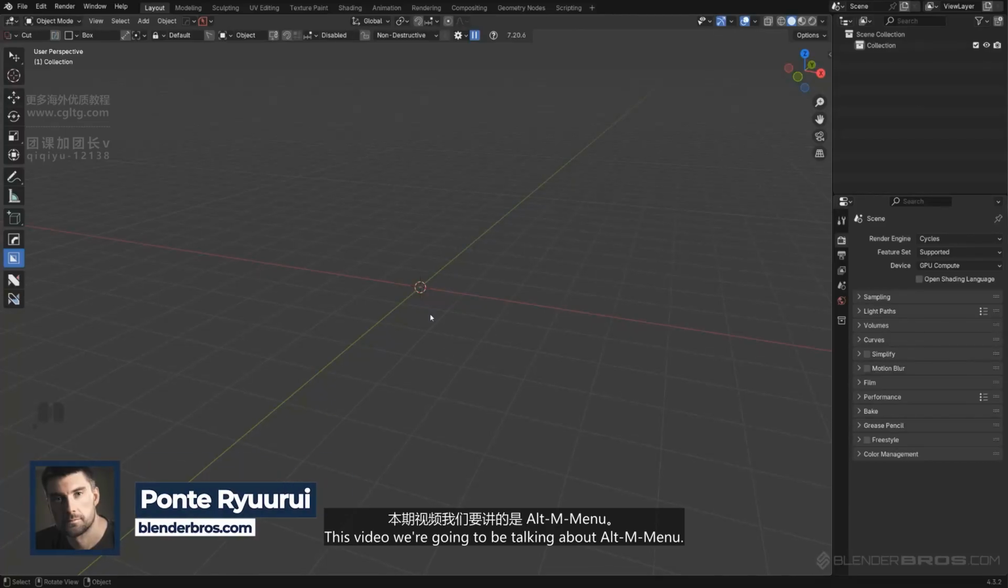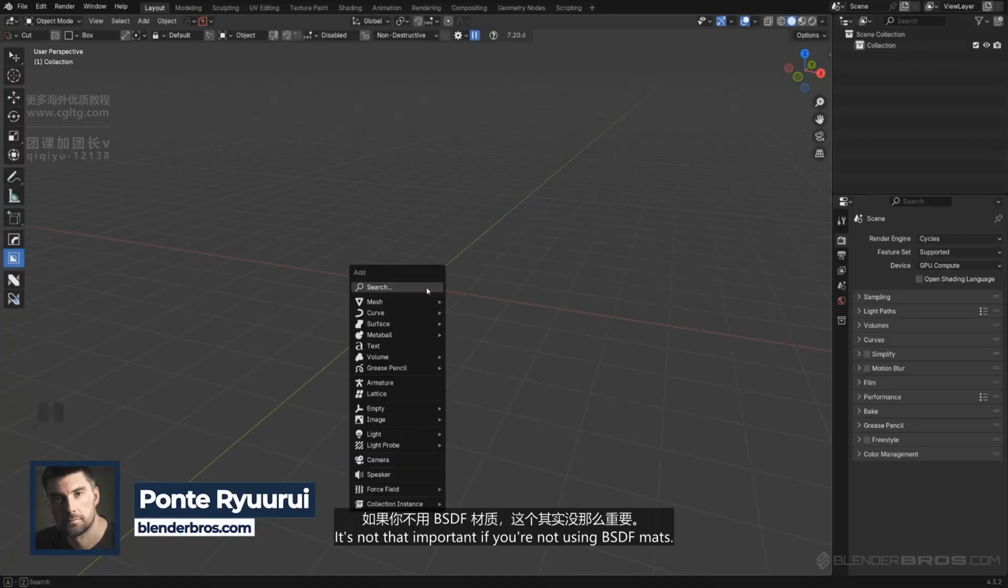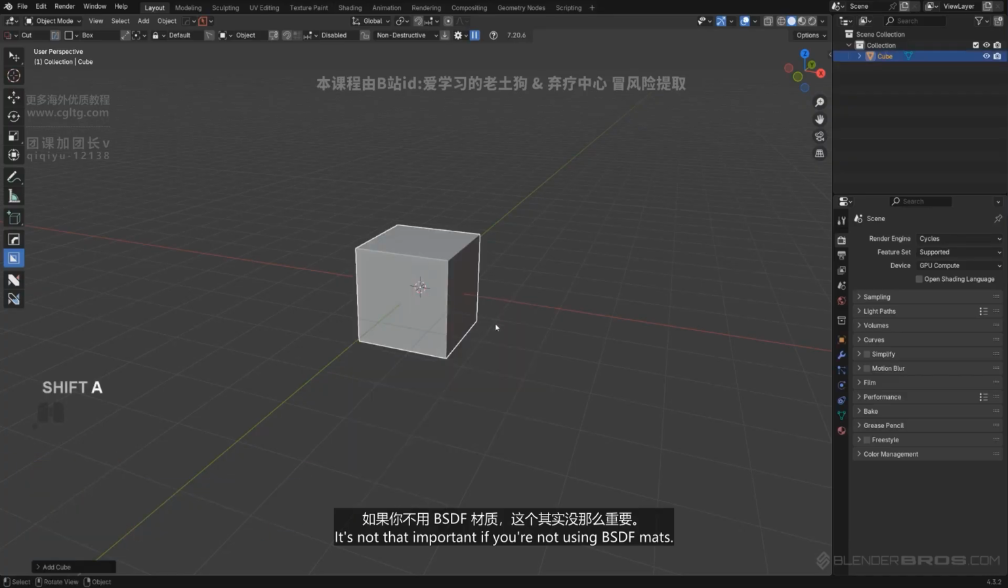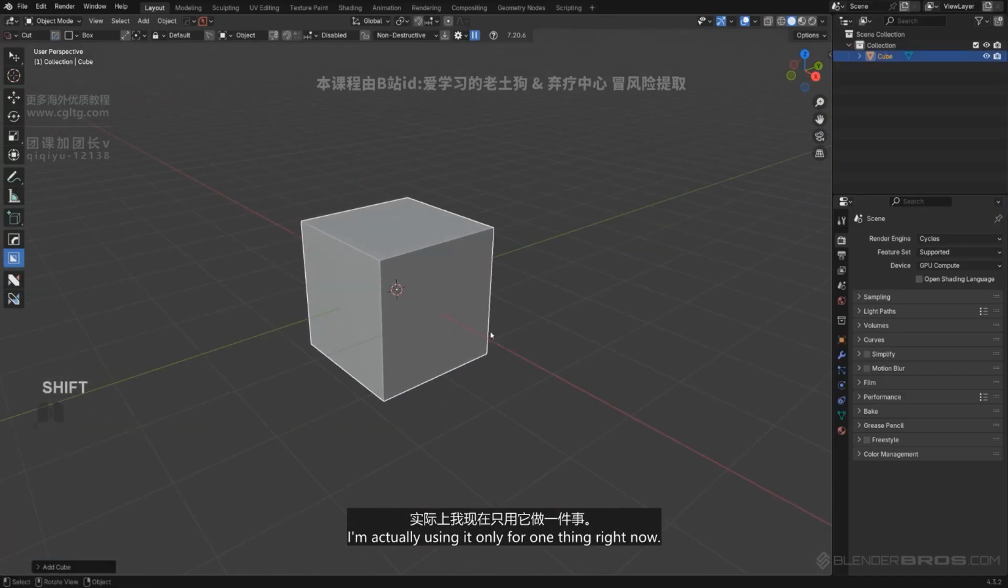In this video we're going to be talking about the Alt M menu. It's not that important if you're not using BSDF mods. I'm actually using it only for one thing right now.